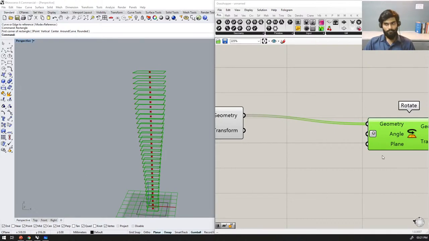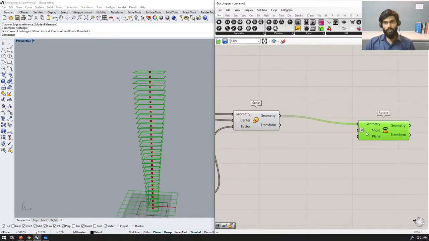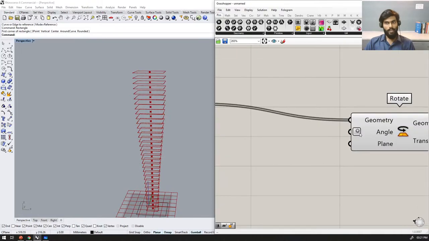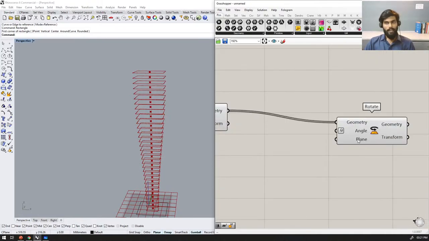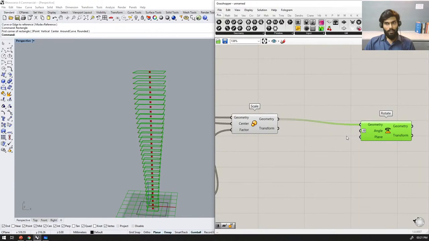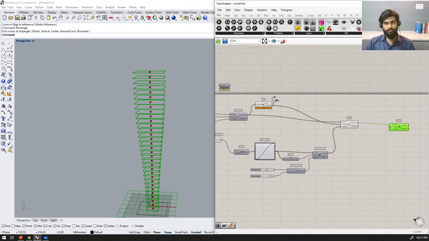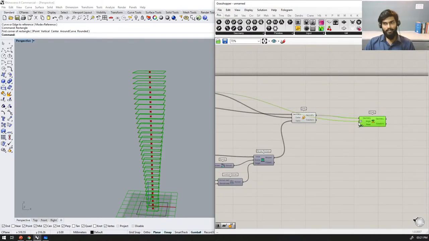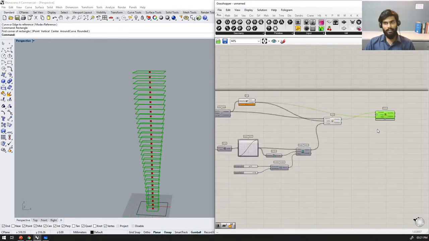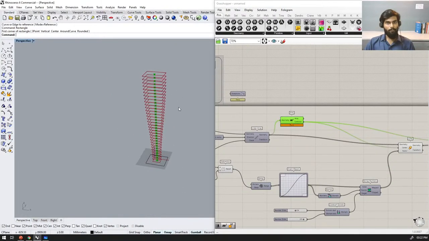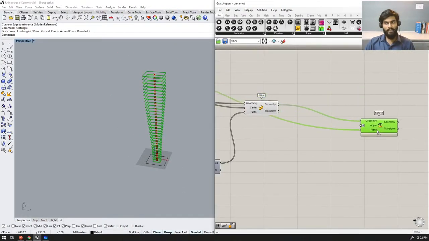All right. Okay. So you can right click on the angle and set it to degrees. And as soon as you do that, you can see a degree symbol right here. And then it is asking us for plane. So for plane, I'll just use these centroids. I'll connect the centroids in plane so that these centroids act as the center point, and this will by default make the rotation in XY plane.